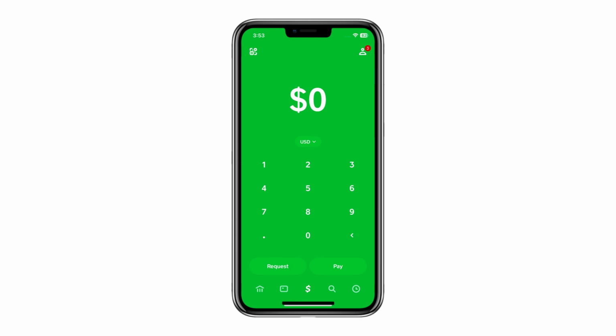Once you've submitted your request and verified your information, Cash App support will merge your old account with the new one. That's it for this video. If this method doesn't work, you can create a new Cash App account.